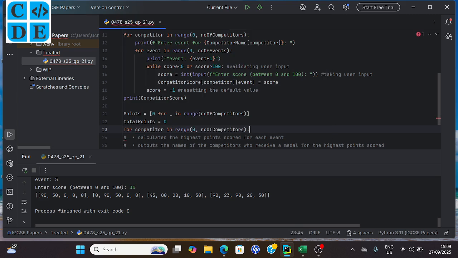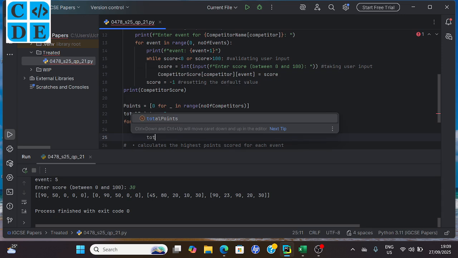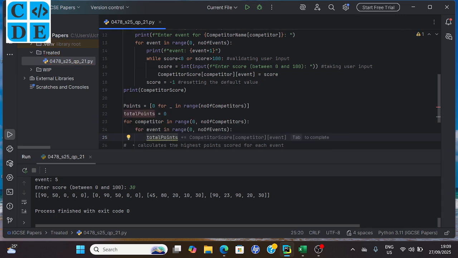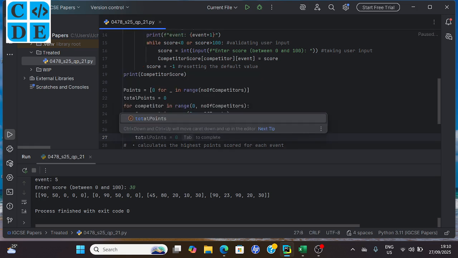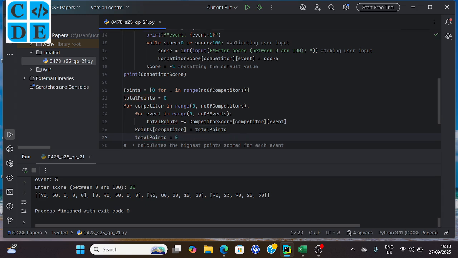So for each of the competitors and for each of the events, we need to do total. So we'll be adding all the values until we get to the last event. Once we do that, we can now say the points of the competitor will be equal to that. And then we can return the total to the default value of 0, so that way we are ready for a new entry.